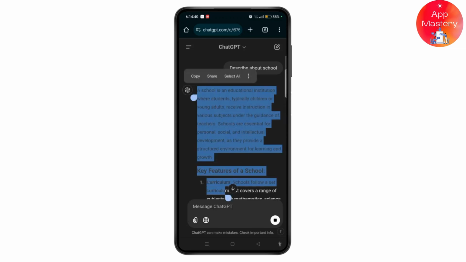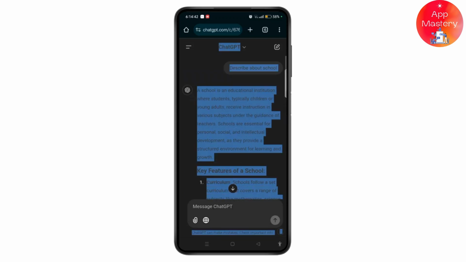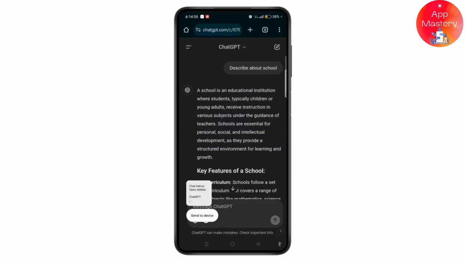And after that, here you will see Select all. Tap on the Select all button. And after that, this will copy all the text in a single response. This is available in most of the applications or browsers. And after that, tap Copy. And after that, the copy pop-up menu will appear on your screen.